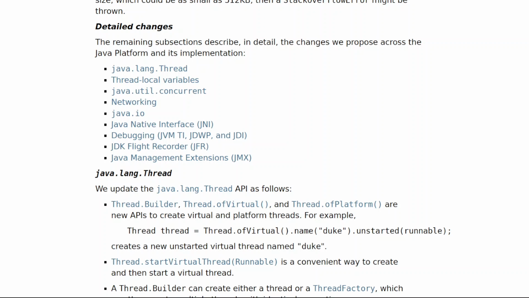Detailed changes. The remaining subsections describe, in detail, the changes we propose across the Java platform and its implementation. 1. java.lang.Thread. 2. Thread-local variables. 3. java.util.concurrent. 4. Networking. 5. java.io. 6. Java Native Interface, JNI. 7. Debugging: JVMTI, JDWP, and JDI. 8. JDK Flight Recorder, JFR. 9. Java Management Extensions, JMX.